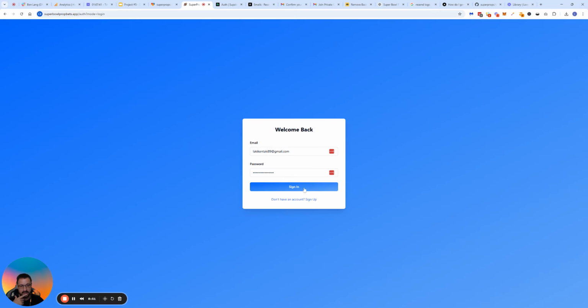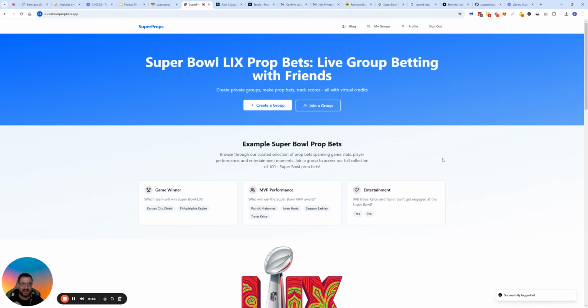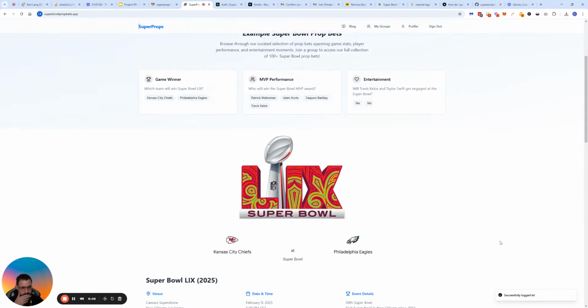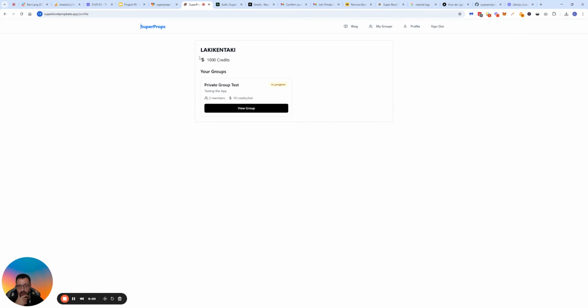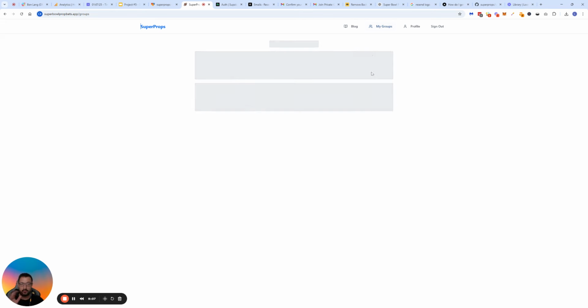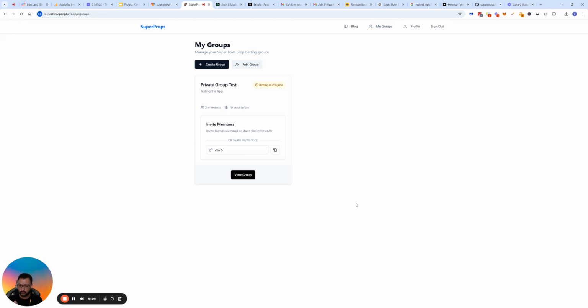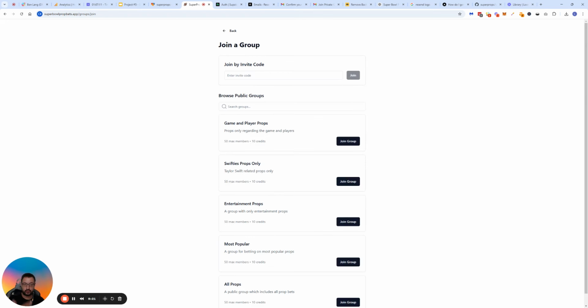So I'm going to sign in with the main admin account for the whole app over here. And I'm also starting with 1,000 credits. I already had a private group created for a different purpose, which you can see when you go to my groups, right? If you have a group created, you will now be able to see them. And you will have this option of inviting your friends. So you can share an invite code with somebody. They would just go to join the group and enter the invite code, right?